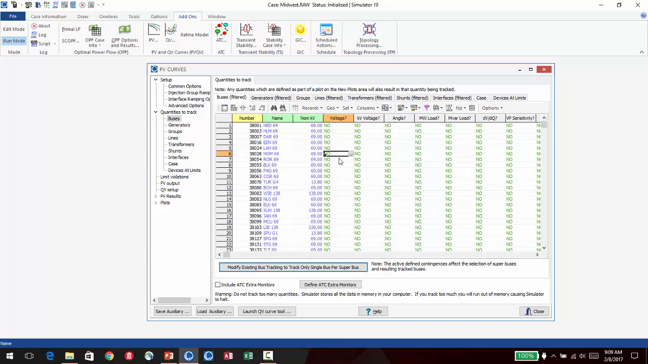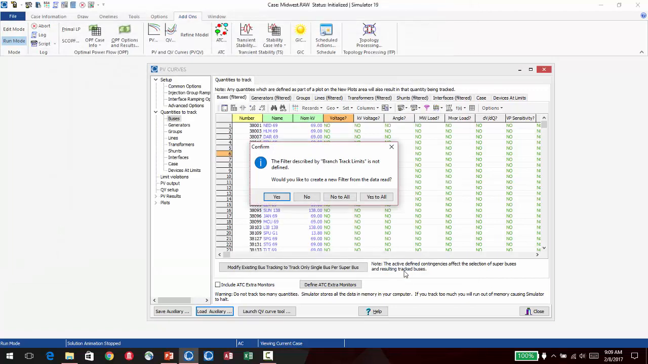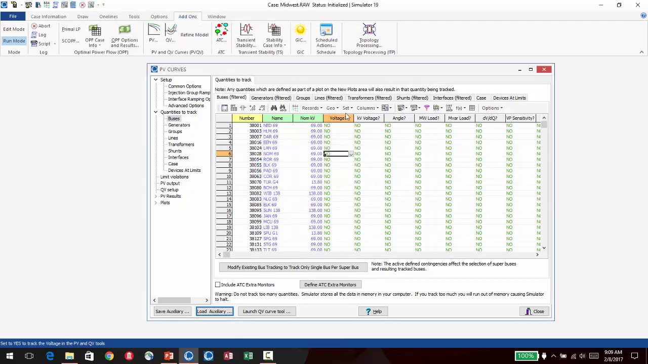Now these have already been defined for us in midwestpvoptions.aux. So if I go down here to load auxiliary, I should be able to open the midwestpvoptions.aux file. And it will come up and say that branch track limits is not defined. Do I want to create that? I'll say yes. And so I should have, after loading these options, 2 buses that have now been flagged for plotting PV curves.